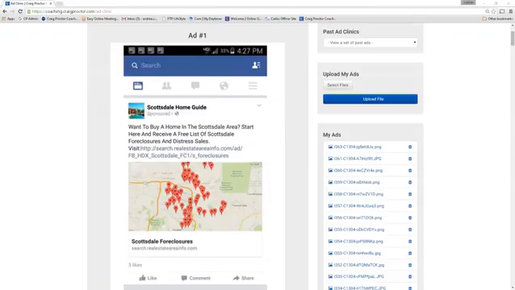Scottsdale Home Guide, perfect. Okay, then it says, want to buy a home in Scottsdale area? Start here and receive a free list of Scottsdale foreclosures and distressed sales. I would get rid of "want to buy a home in Scottsdale." Let's focus instead on what it is that you're offering. I would have it say, Scottsdale foreclosure and distress sale hot list. Let's get right to it.